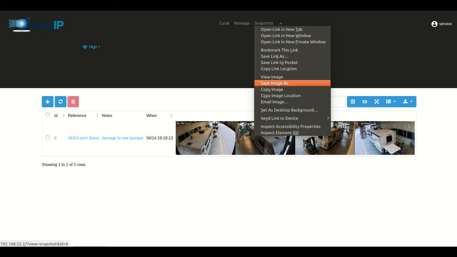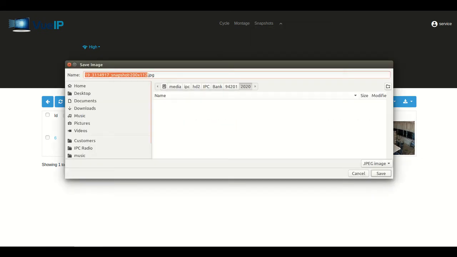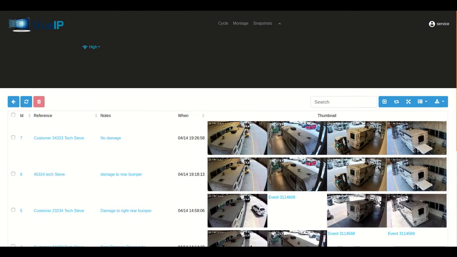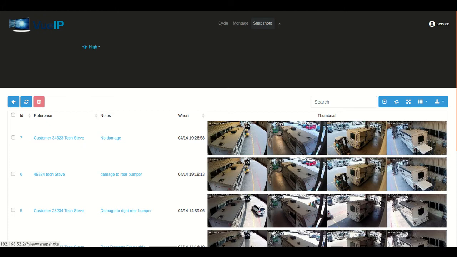And if you want to save it, and let's say you want to upload it to your CRM, just right click on the image, and you can actually pull that image into your customer's database, your CRM or whatever sales database you're using. If you have to go back and research, go click on the snapshots up top.